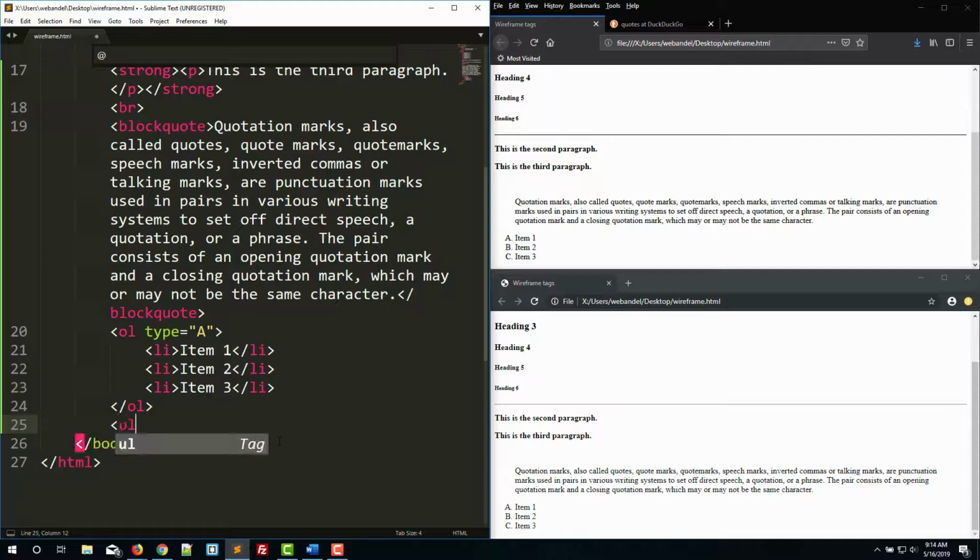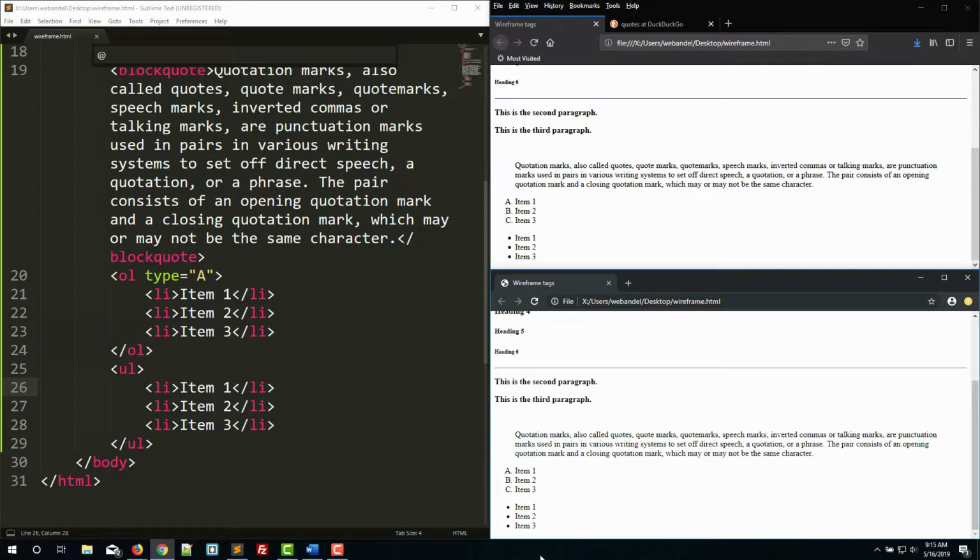Now next we're going to create an unordered list, which will be written with UL. This is going to be your bullet point type list, which designates that you have a list of items, but they aren't necessarily supposed to be followed in a particular order. Now we'll still have our line items designated with LI, so we can again do item 1, item 2, item 3, and here we'll see next to each other they have bullet points instead.